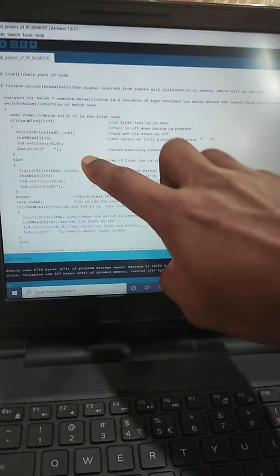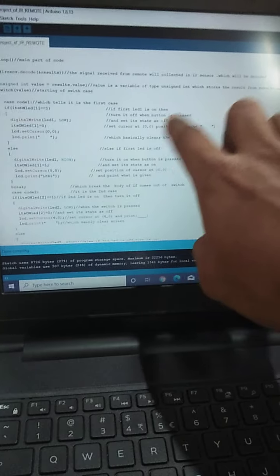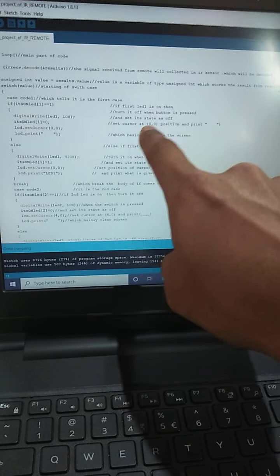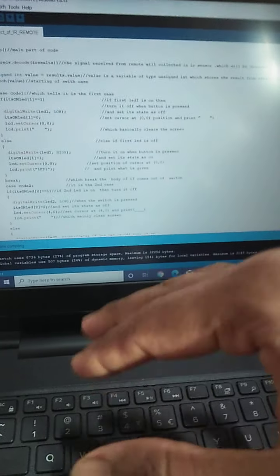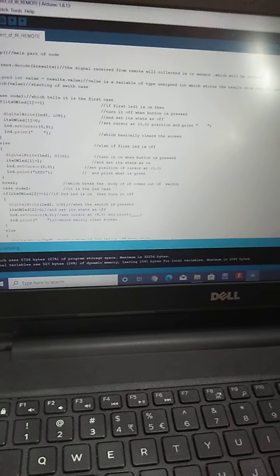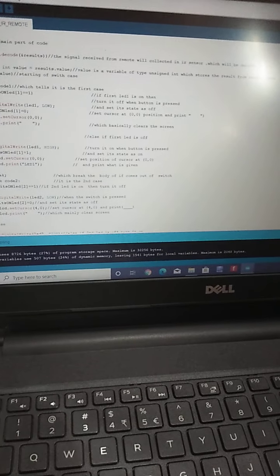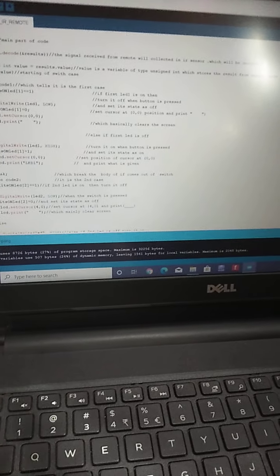What this case statement will do: if the first LED is on, then it turns off when the remote button is pressed, and its state is set as off. If we press again, then it turns on. If the initial state of the LED is off, then pressing the remote button turns it on.